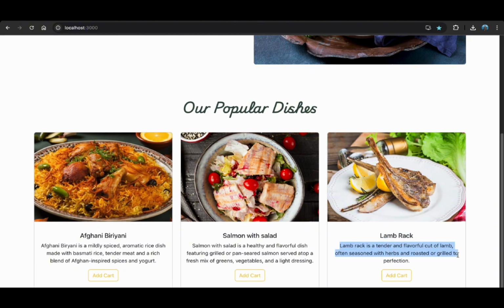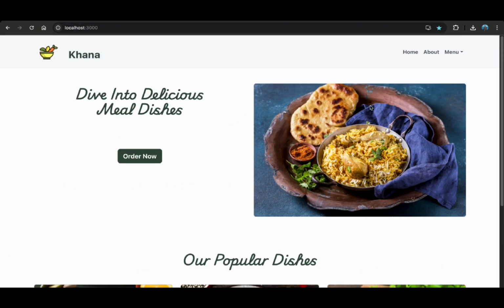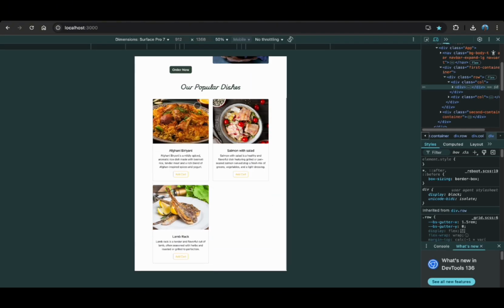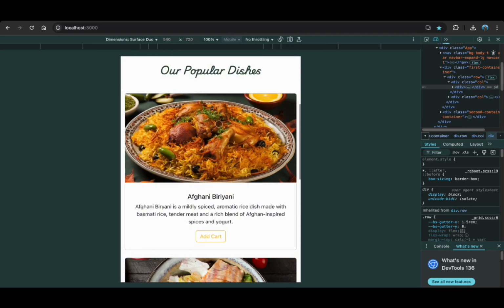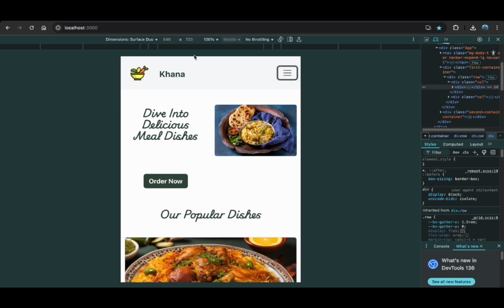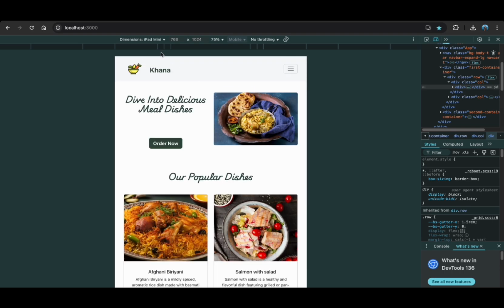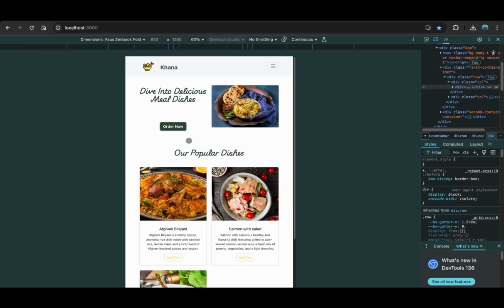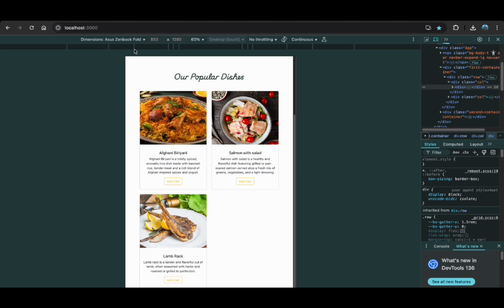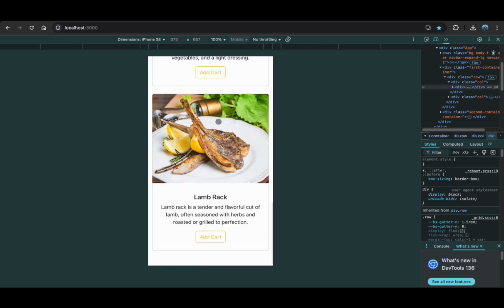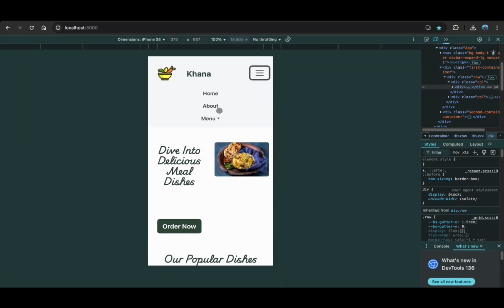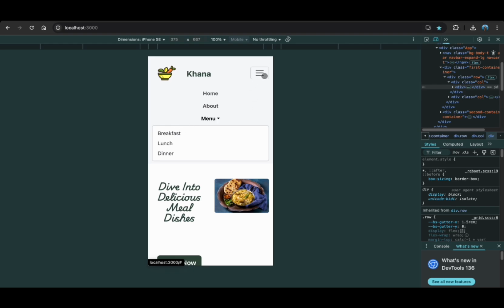I'm gonna show you how to make a card using ReactJS. And you can see this is responsive in any device. Now I'm gonna move into the coding part.